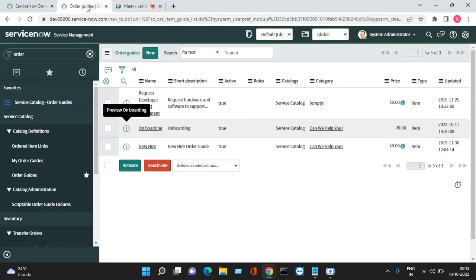The interviewer may ask what is an order guide, what is the difference between service catalog and order guide. Service catalog is used to create one request item at a time. Order guide, whereas, is used to create multiple catalog items. Depending upon the user selection, we can trigger multiple catalog items. The most commonly asked interview question: what is the order guide you have implemented? You can simply explain the onboarding.